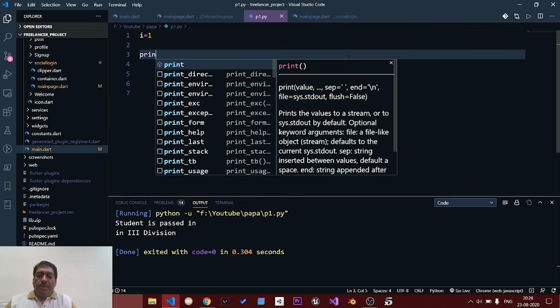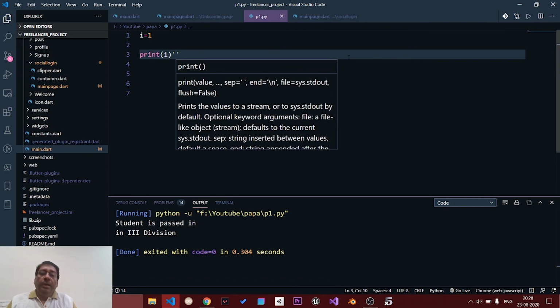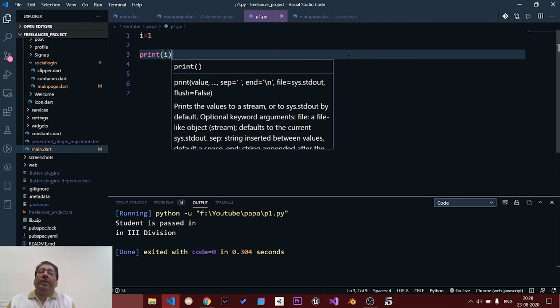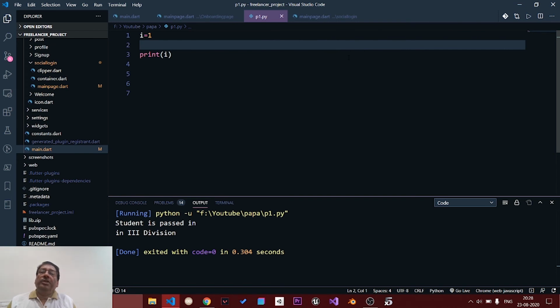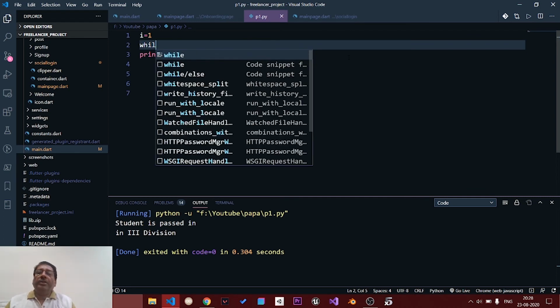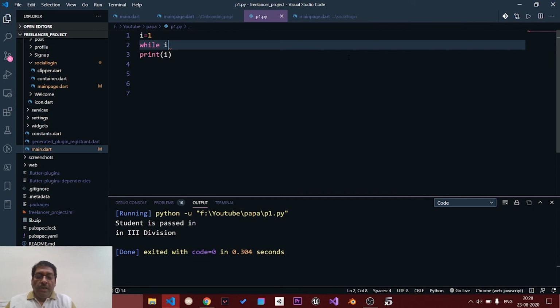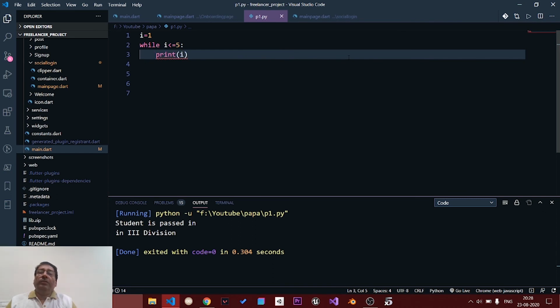So if I just say now print i, what happens? It is going to print the value of i, which is 1. But I want to do this for how many times? I want to do it 5 times. So when you want to repeat this particular task, you can always do it with the help of a while loop. How are you going to write this now? You will say while the value of i is less than or equal to 5, then you will say print the value of i.